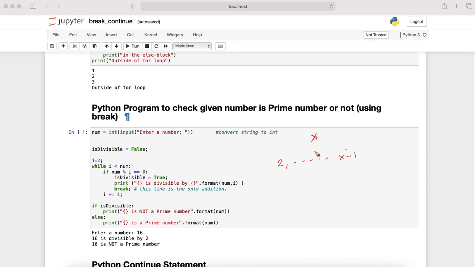Now the thing is here, as soon as I find some number that divides x, I'll quit this. So the routine task here is divide this x by 2, divide this x by 3, divide this x by 4, so on and so forth till x minus 1. But what will we do?